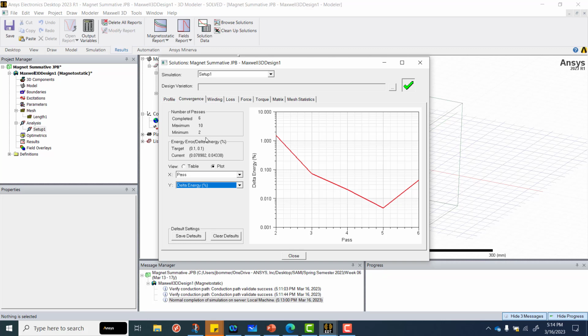So we had a target. If you remember in the analysis setup, we changed the 1% to 0.1%. That's the target error in the computation. So we basically said we wanted 0.1% of error.